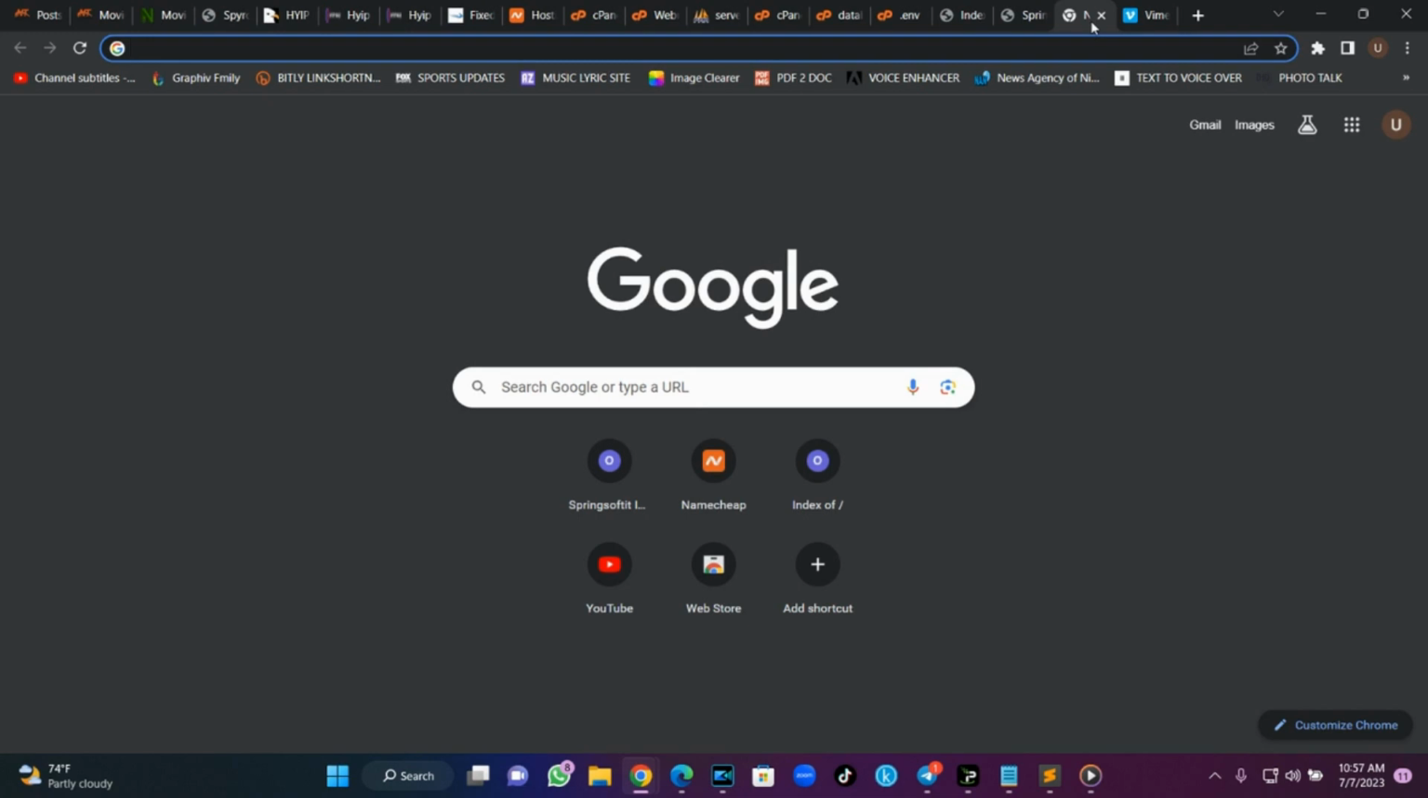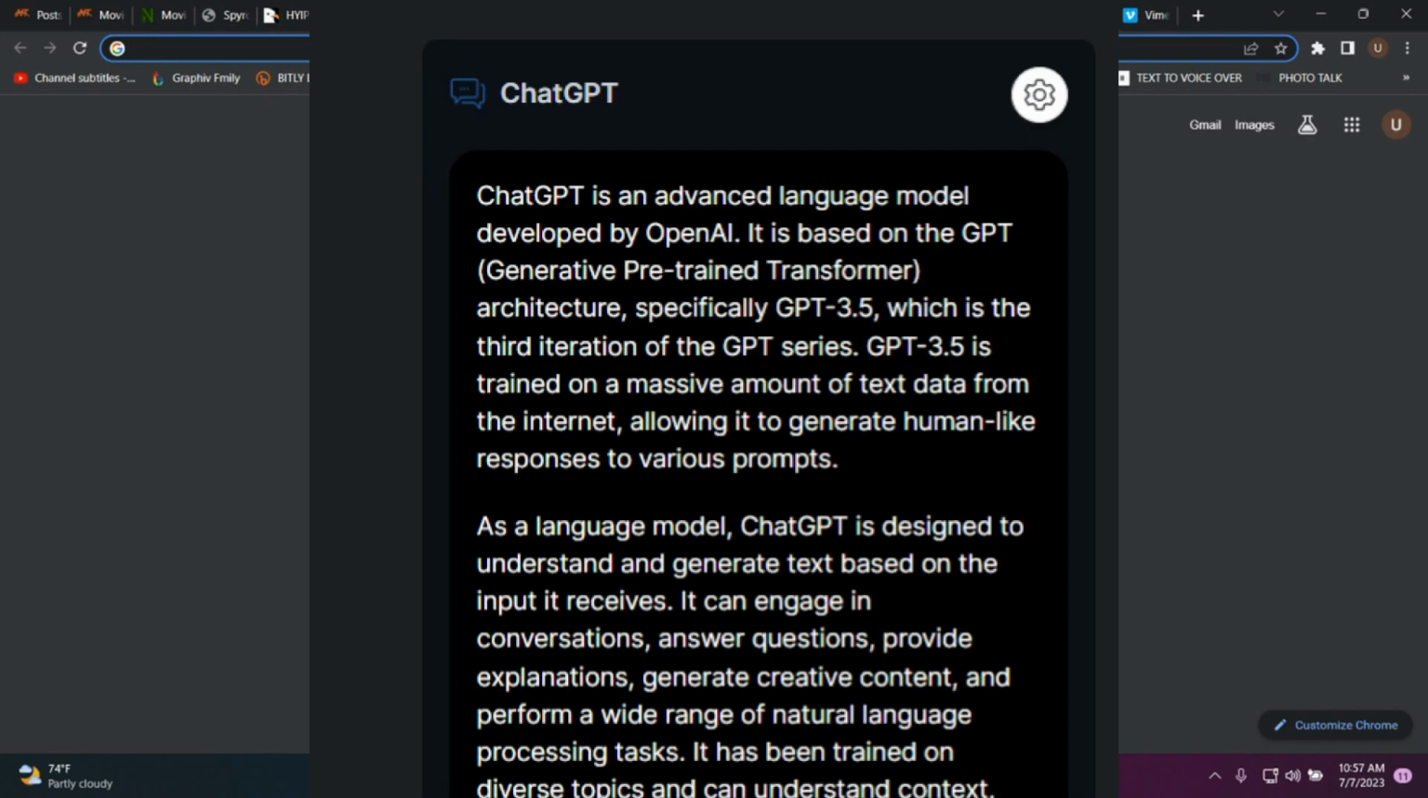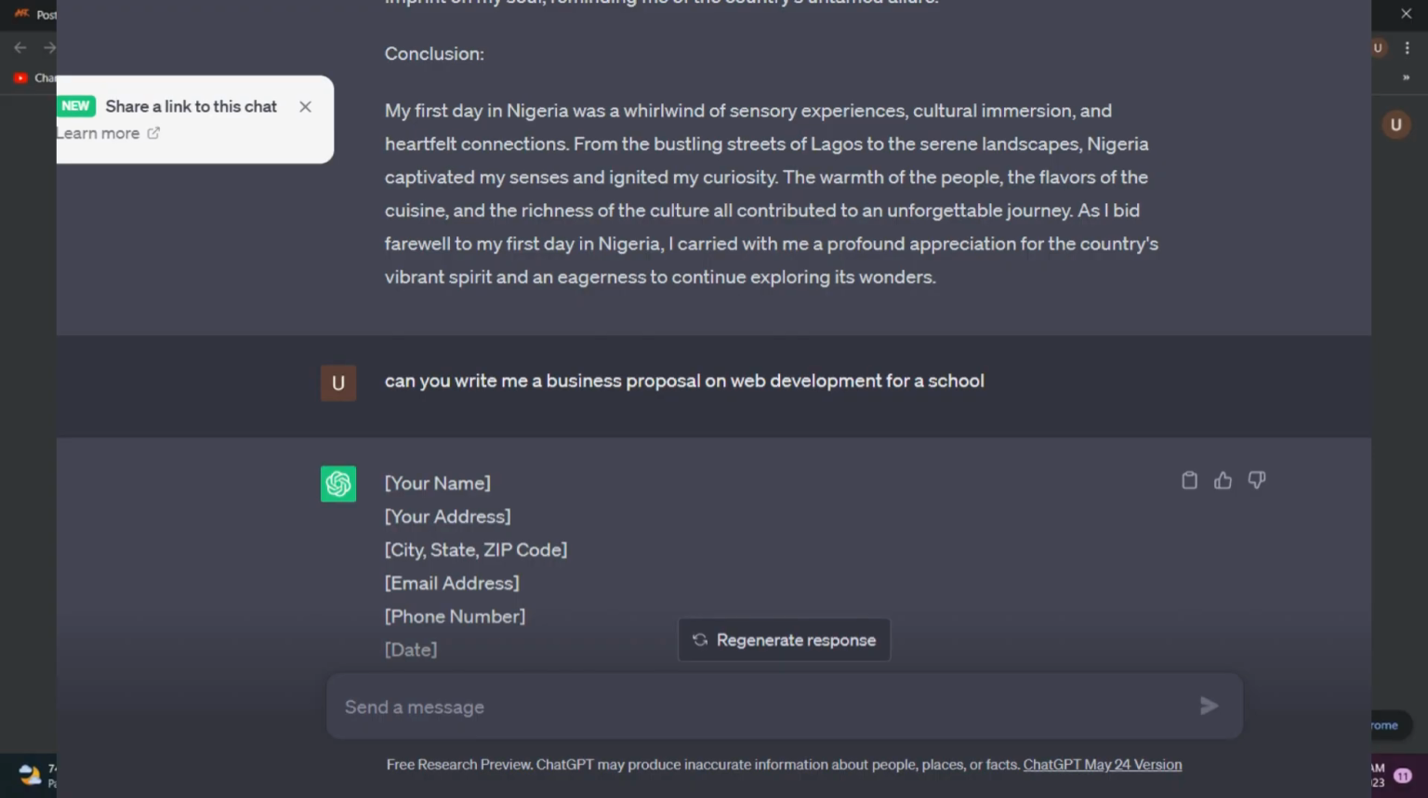Now, ChatGPT is an AI software that enables you to generate articles for you. All you just need to do is ask ChatGPT a specific question and it will give you the answer. So I will not waste time, we'll just go straight to the point.